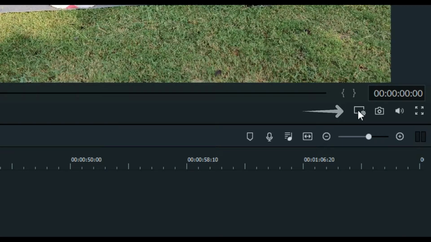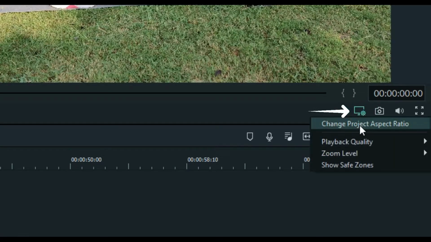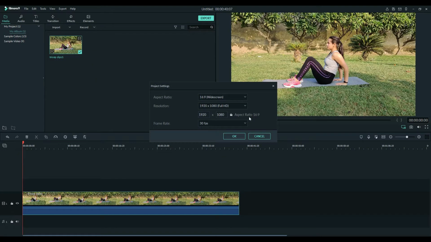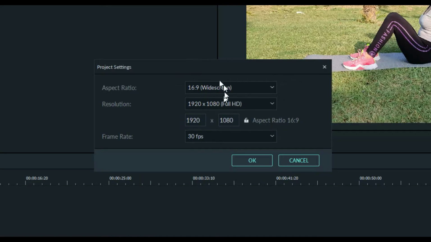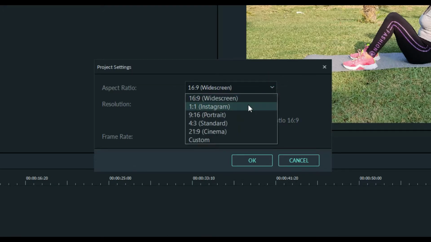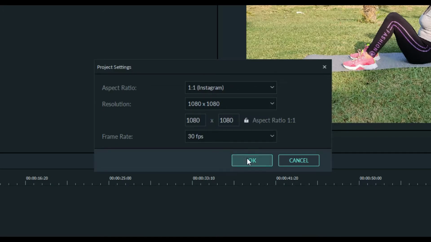So click on this button to access the project setting and select Change Project Aspect Ratio. Here, the original video ratio and pixels are shown. I want the ratio to be 1:1. So Filmora gives you a pre-built aspect ratio option for 1:1. Select it and you can see that your video has rescaled to 1080 by 1080 pixels, which is the Instagram maximum, and that is what we are targeting for.